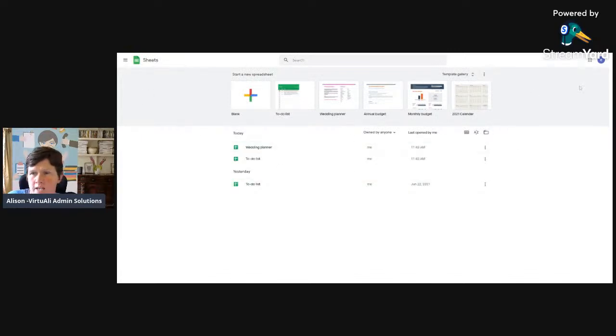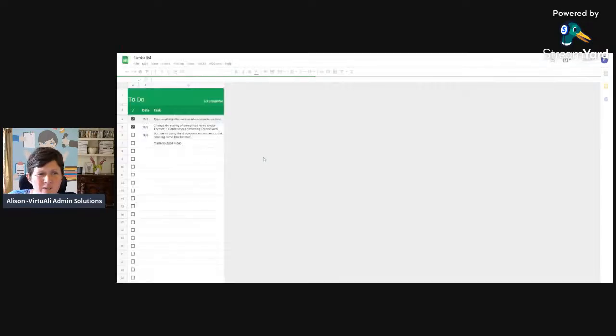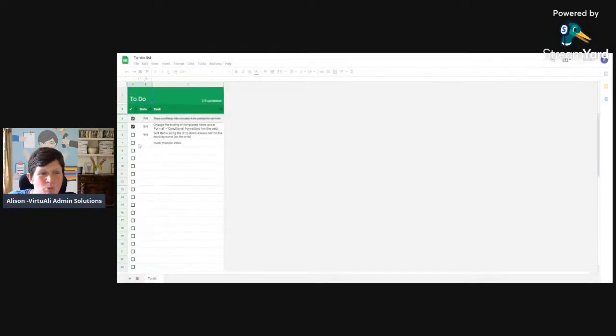So when you're logged into your Google account, I've just created a test account for this, but you'll see that they have Google Sheets and then they have loads of templates. So I had opened wedding planner and to-do list just to show you. So to-do list, if we start with that first, very, very simple. It's a list to do. You put in the task that you want to do here, you put in the date, and then you can mark it as done. That's it. Okay, it can't get any simpler than that.